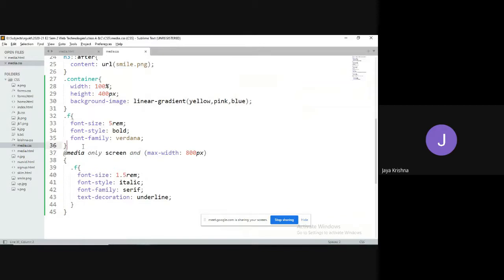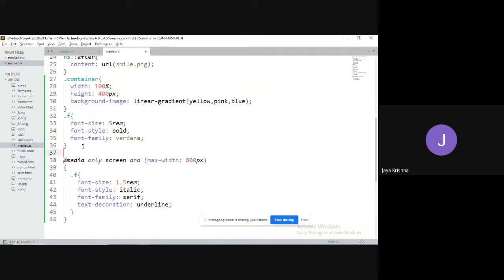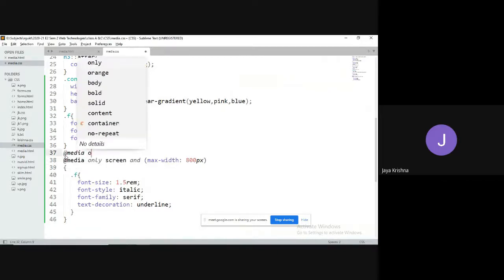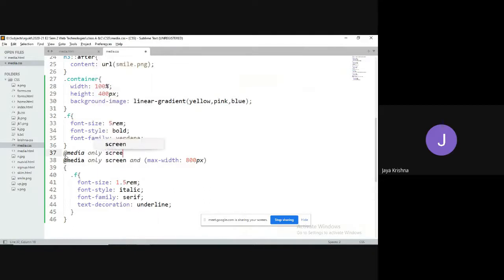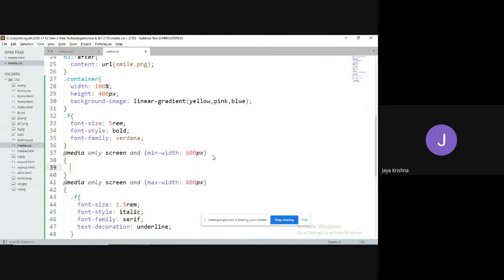So not only this one. For example, I would like to change the background color. If the maximum width of the screen is this, I can define one more media query, media only, if it is a screen and if the minimum width is, for example, let me go for 600 pixel, then I will define some properties.